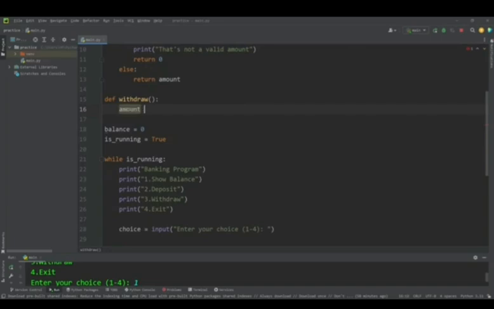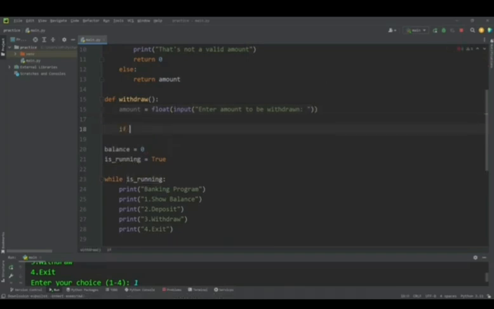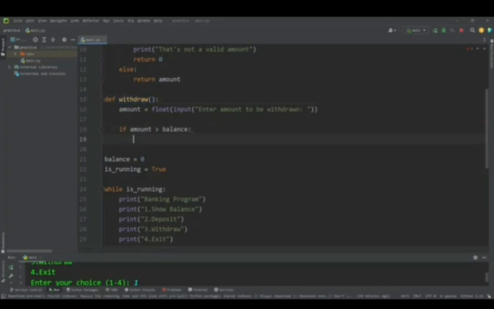We will create a local variable of amount. Accept some user input. Enter amount to be withdrawn. Our user input is going to be a string. We will typecast it to be a floating point number. We need to check to see if our amount we're trying to withdraw is greater than our balance. Users shouldn't be able to withdraw more money than what they have in their bank account. If the amount is greater than our balance that we have, we will print insufficient funds.